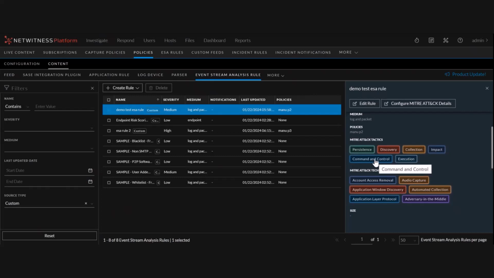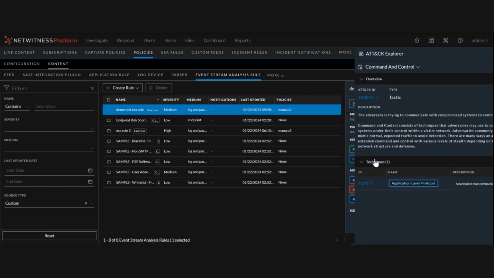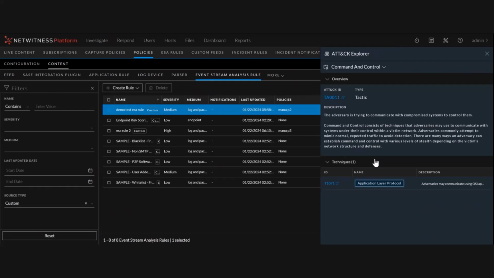Adding to this, when clicking on a tactic or technique, we will see a new window called Attack Explorer. That's been introduced in 12.4, which will give us more details about the tactic. So for example, when I click on Command and Control tactic, I get more information about the tactic here and also see what is the technique that is aligned with this particular content. If I click on a technique name, I get more details about the technique.